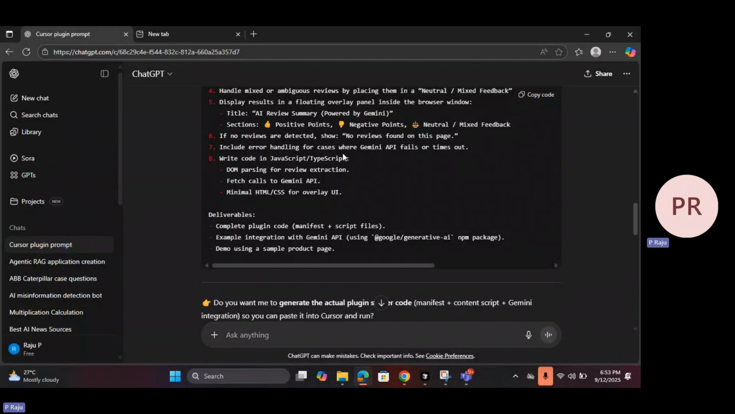Hello all. Today I will show you how to create a Chrome extension that can help us summarize the product reviews into negative pointers and positive pointers. This will be helpful because if we look into any product related reviews, there could be thousands of reviews, and there can be overlapping positives and negatives as well across all the reviews.